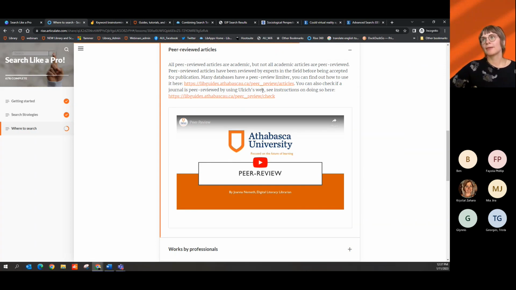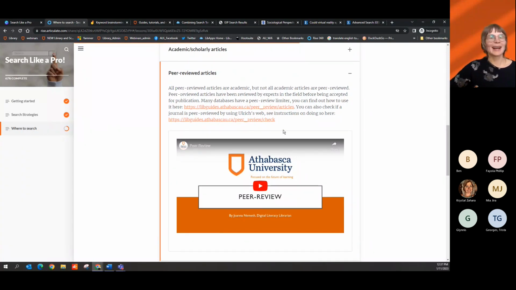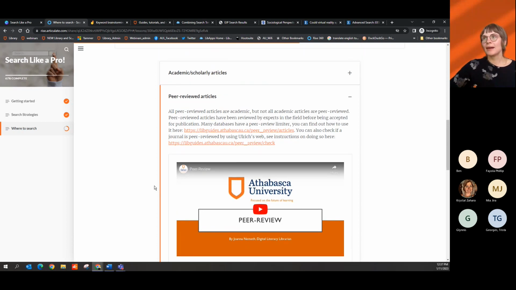And you can also check if an article is peer-reviewed using the instructions here and going into Ulrichs, which is the database we usually use for that. There's a few other ways we talk about in the guide as well. But what you want to keep in mind is, just because you're required to use peer-reviewed articles doesn't mean you have to only use peer-reviewed articles.